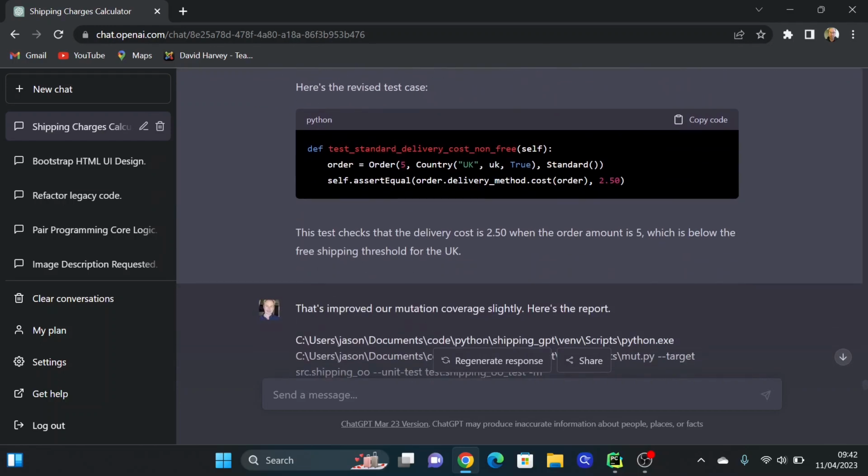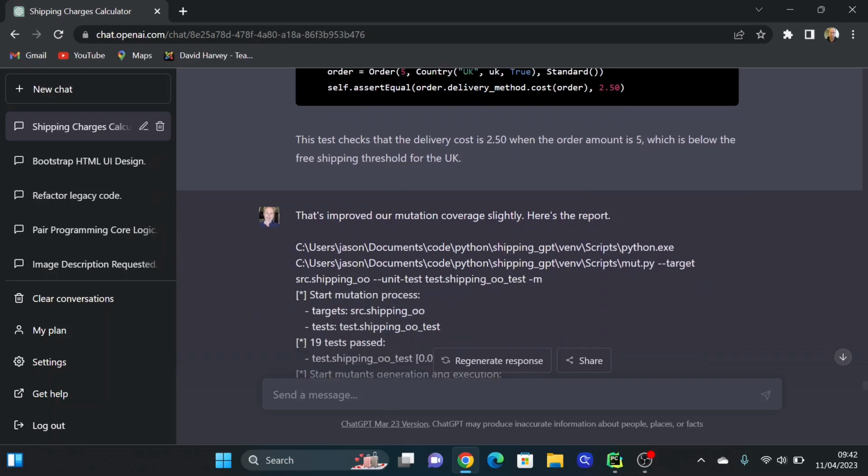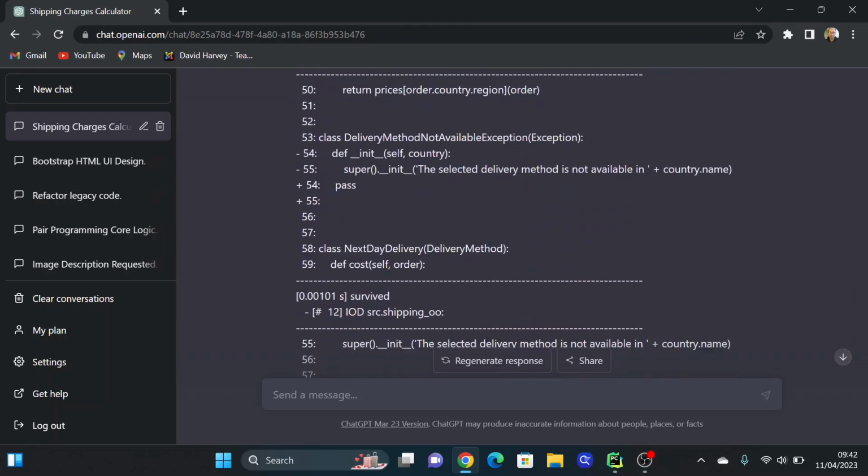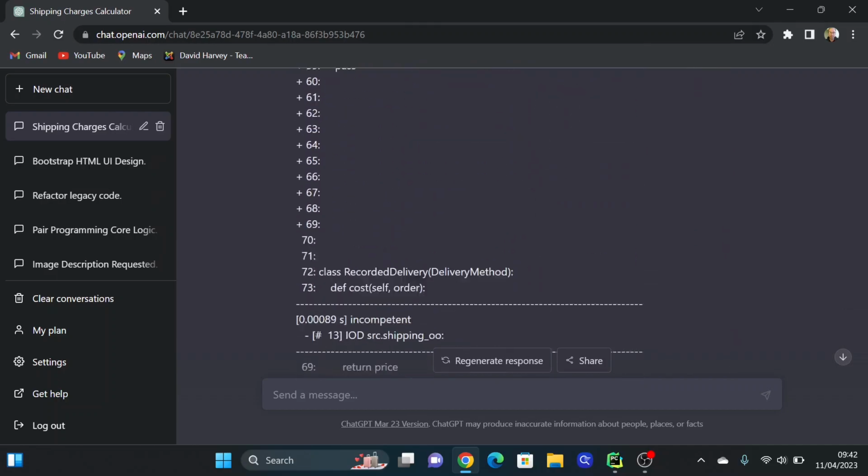So I got it to change the test to say what the shipping cost should be in that particular test case, £2.50 in this case. Okay, so at that point all our tests were passing again, but our coverage report only improved very slightly, and made very little difference to our mutation coverage. So I gave it the results again, which it had already seen multiple times.